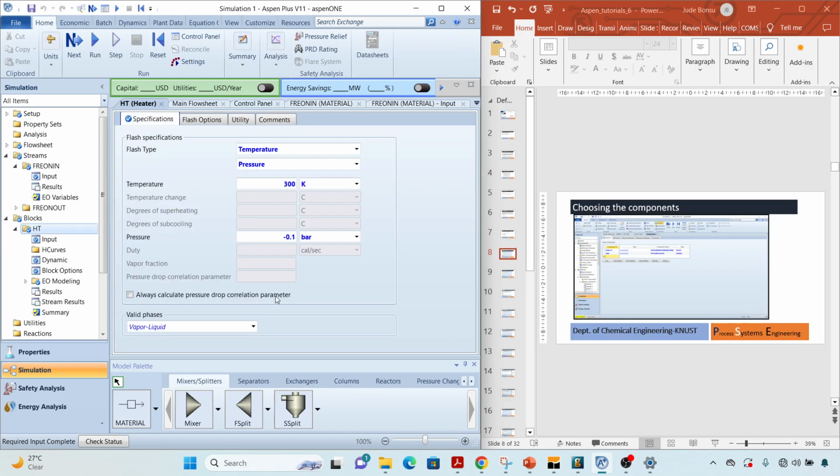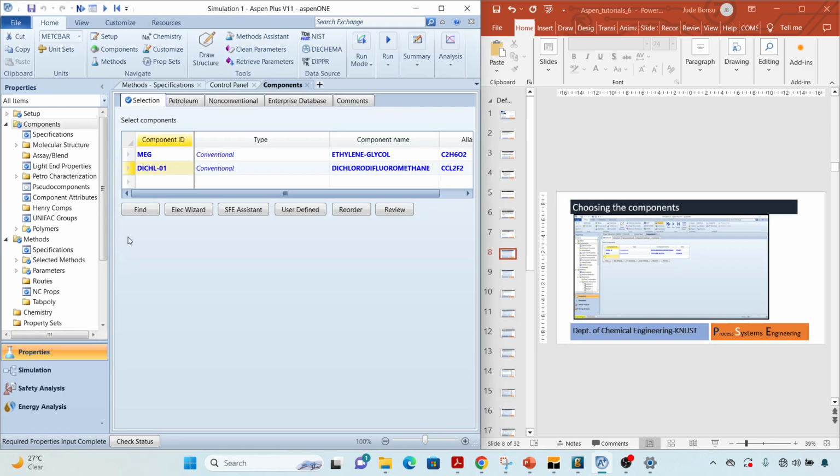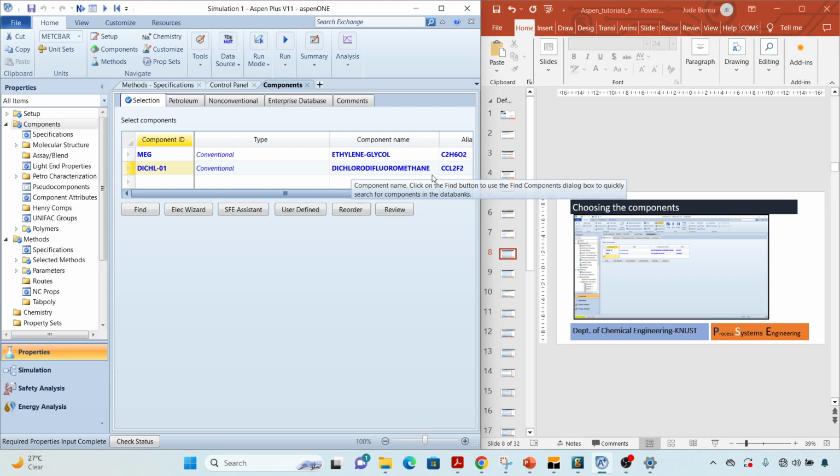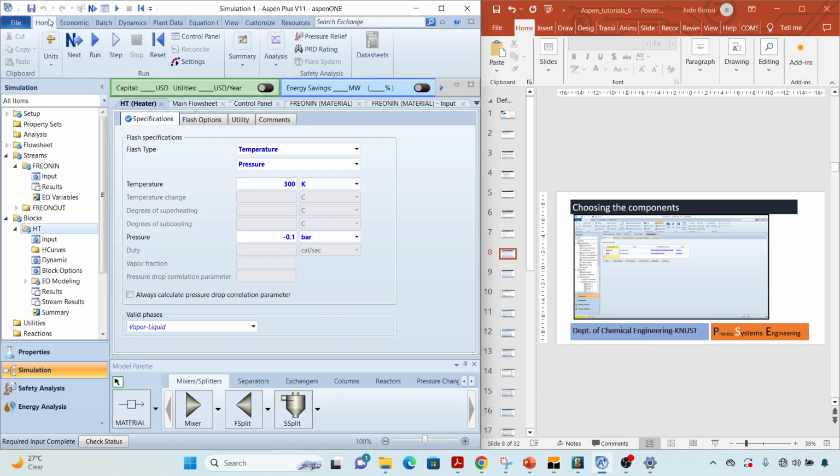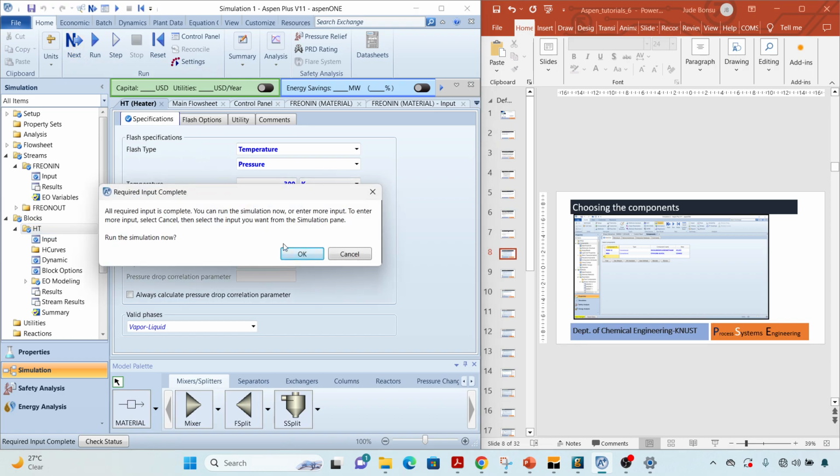Now that we are done, first we have to go back. We didn't choose the right component. So it should be dichloro-difluoromethane. You can find it easily by just specifying the alias in the component ID. So this should be the freon. Come back to the simulation environment and run the simulation.